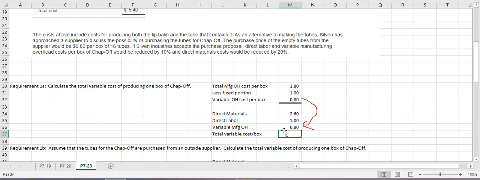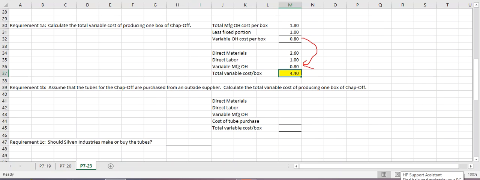All right, so our total variable cost per box is just the total of those three categories of cost: our direct materials, our direct labor, and our variable manufacturing overhead. So that's the total variable cost of producing one box of chap-off. So it costs us $4.40 to do that. That's kind of an important number there. I'm going to mark it so I can find it later, and we'll move on to the next thing.